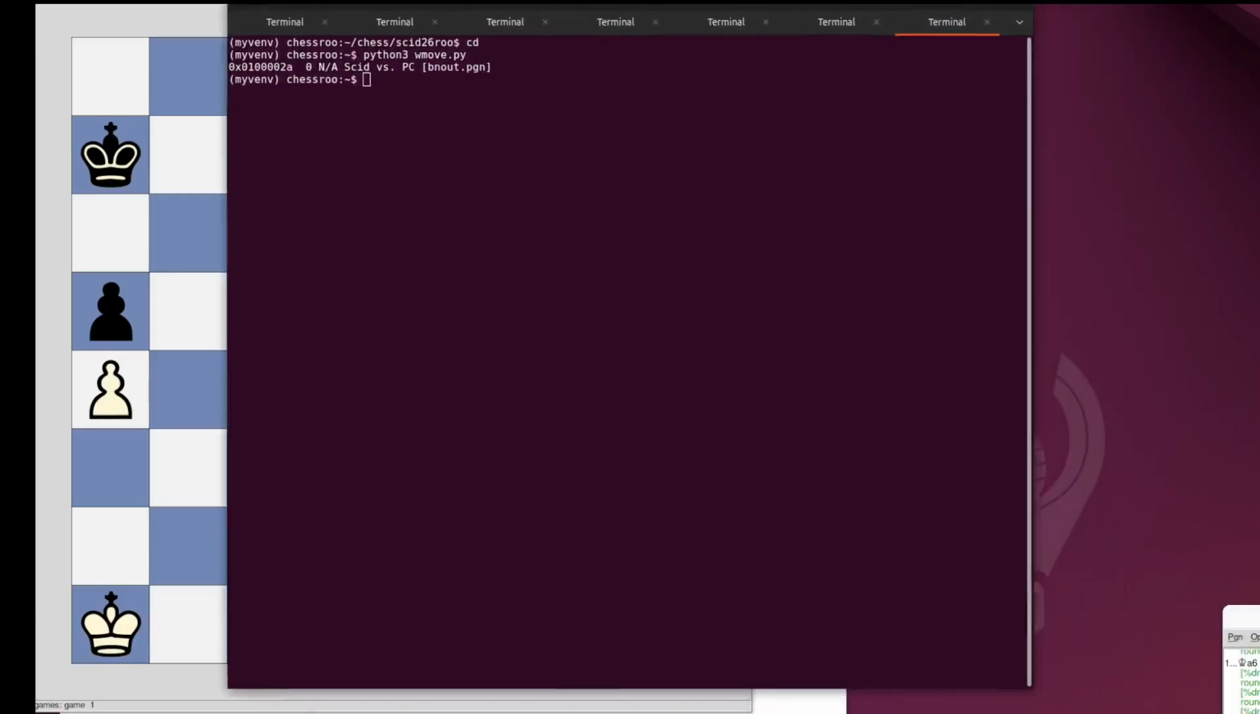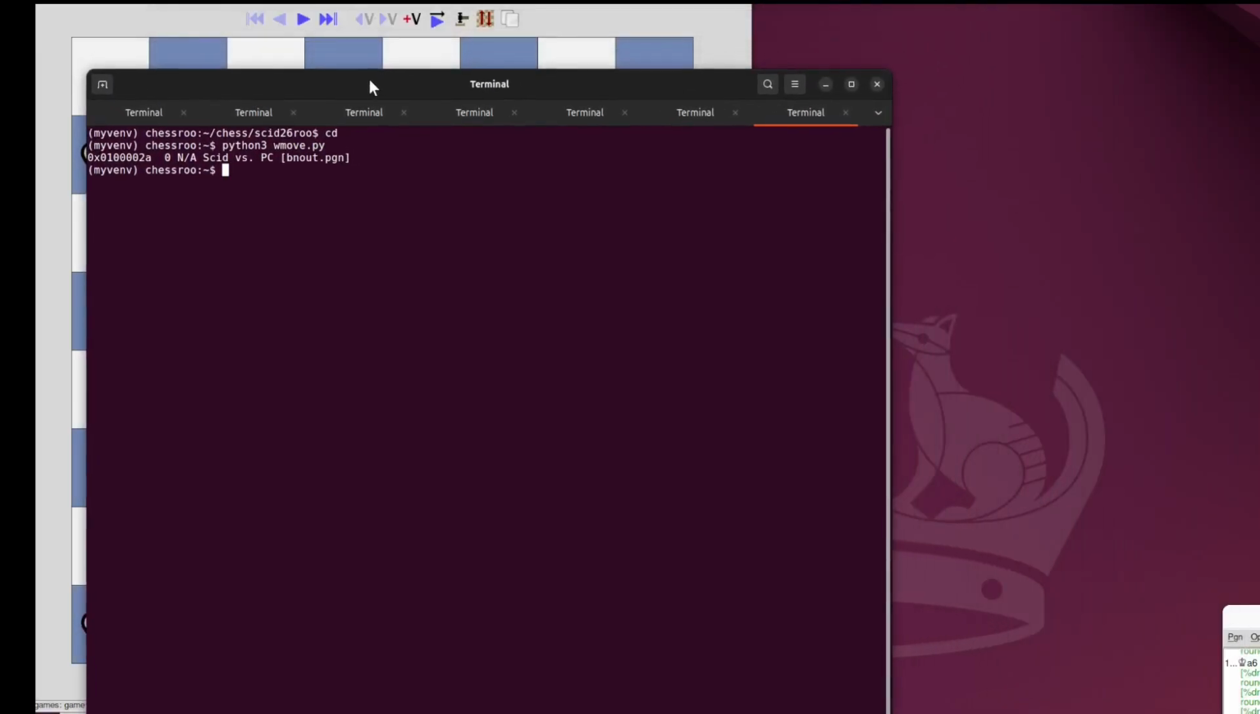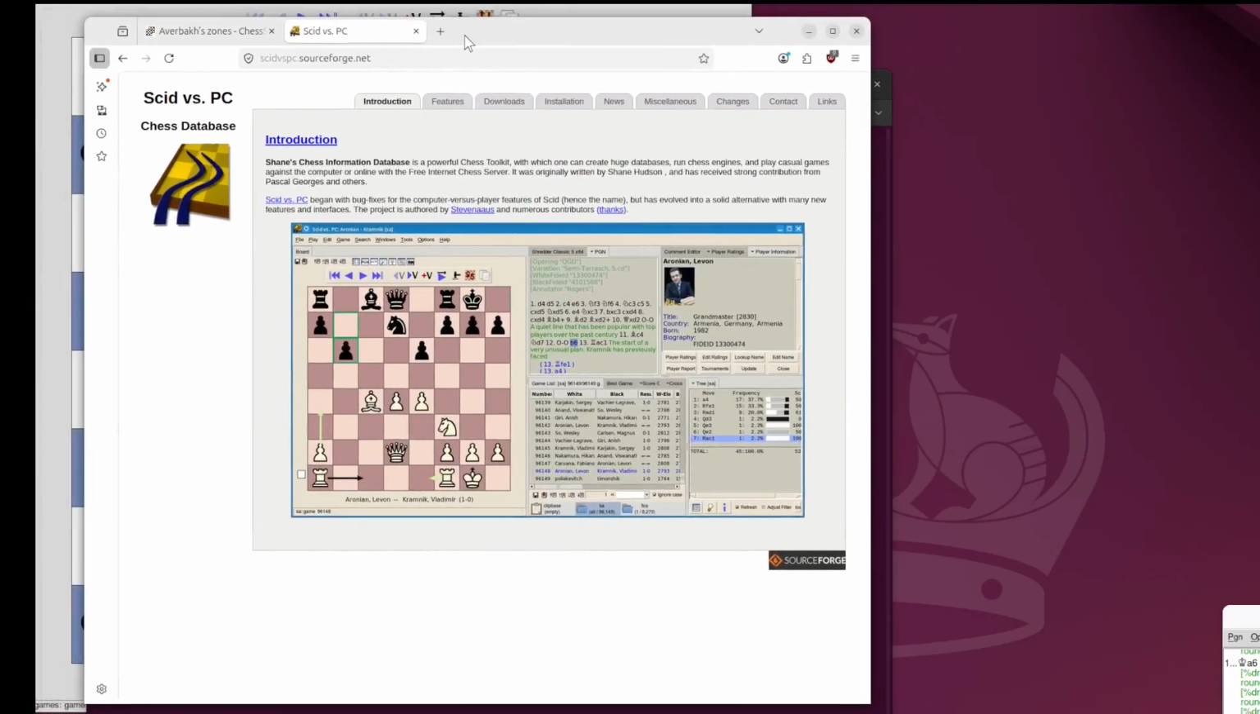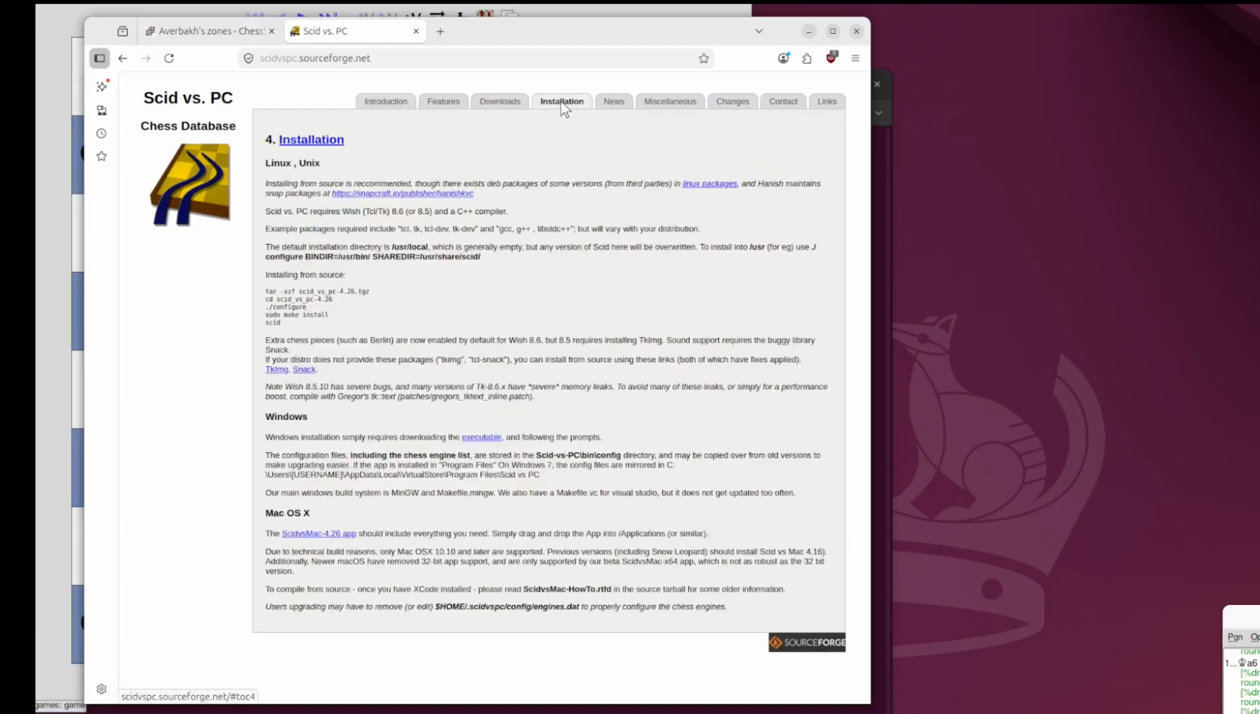What I'm going to do is, there's my code window. Look at Scid versus PC. I've done this before on previous videos, so I'm not going to go through the whole process. Scid versus PC, there's what the software looks like. It's an open source, very good GUI to work with. And with installation on Linux, you download the code and you compile it.